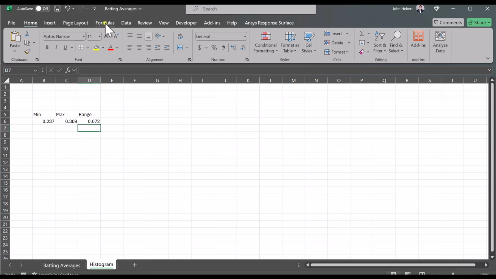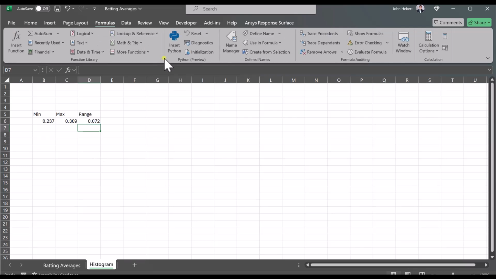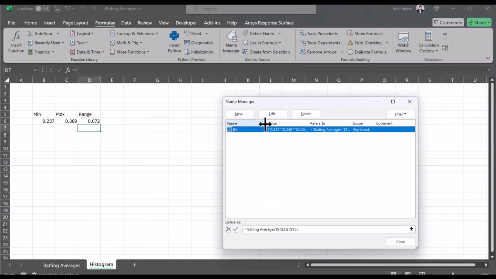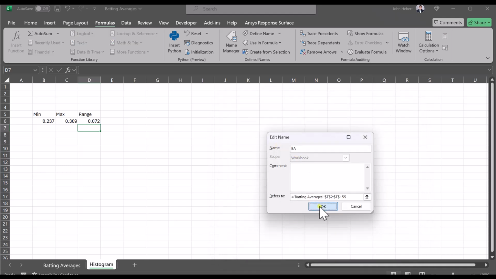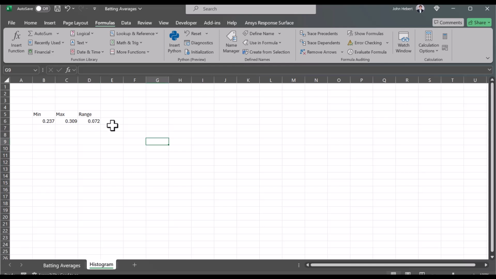And if you come to formulas and go to name manager, you can see you can create names for ranges here. And if I wanted to delete that name, I could just press delete. You can edit the range, things like that. Okay, so then what we did was we chose the number of bins, and that's just a judgment call. So number of bins, and we said 10 just to make it easy.